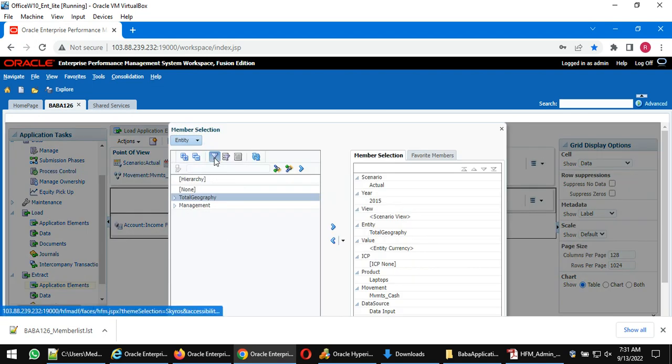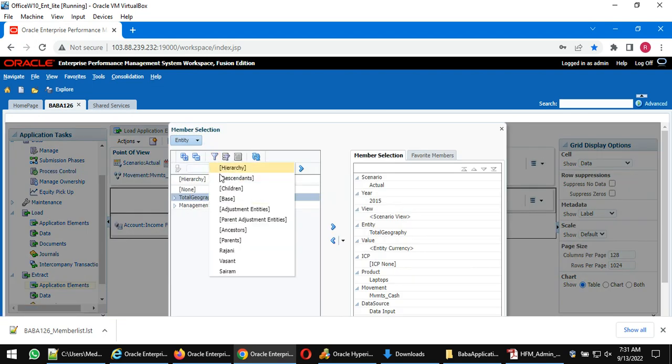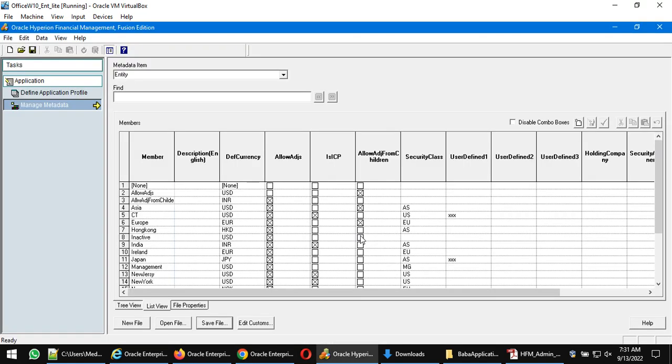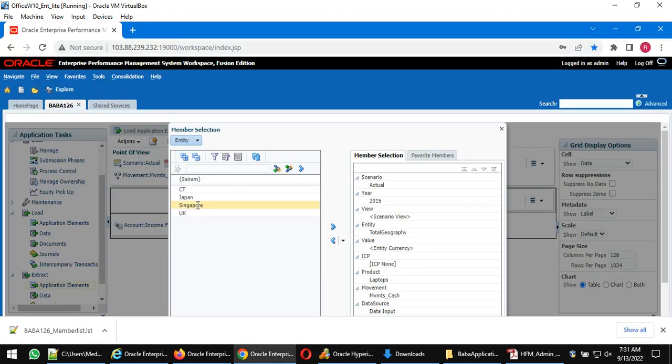So when you click on this filter, wherever you see square brackets, they are all system defined members, right? You all know how to use this one. You can create your own member list also. Likewise, see Rajni, Vasant, Sairam. When you click on this, whatever the user defined one, I put it as XXX. CT, Japan, Singapore, UK. You are seeing the same here, right? That is called grouping of members.